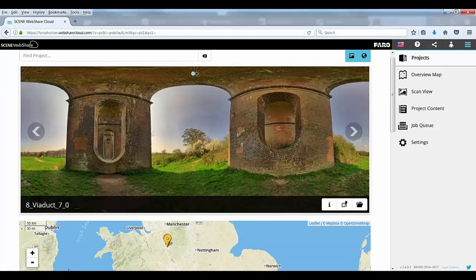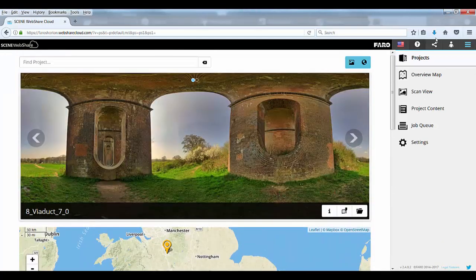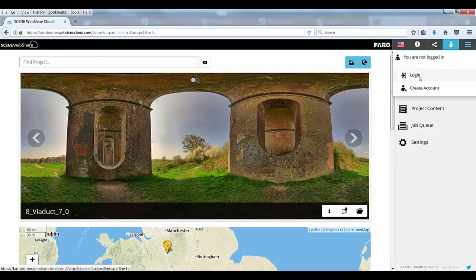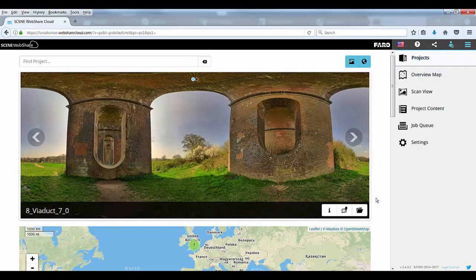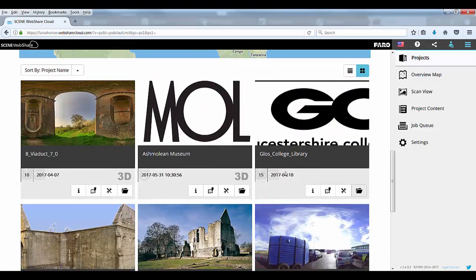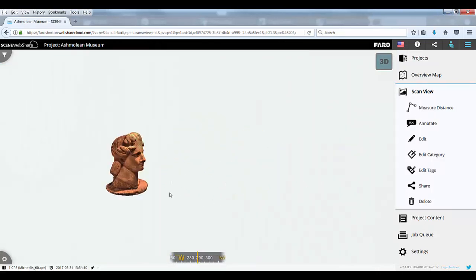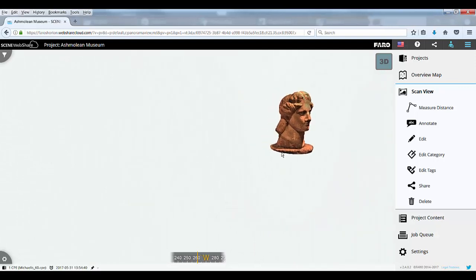If I go into WebShare, you can see here I've got a number of public projects, but if I go into my administration view and then log in, at the moment I've got the projects that are public and non-public. The first one to look at here, which I've already done, is the Ashmolean Museum. If I click on the load object there, you can see the head that I'd uploaded earlier. All we're going to do is just rotate around and have a look at it. And now we can see the data as we previously created.